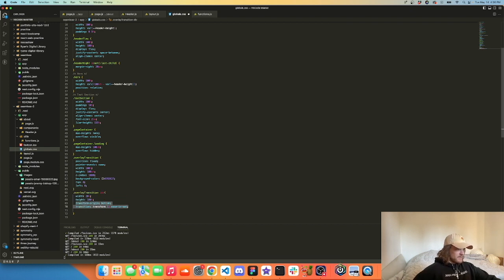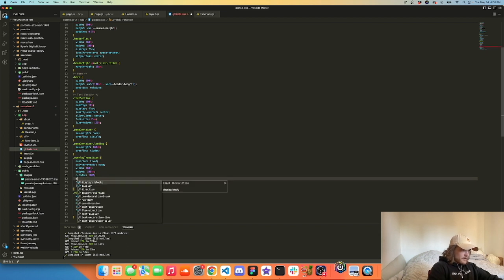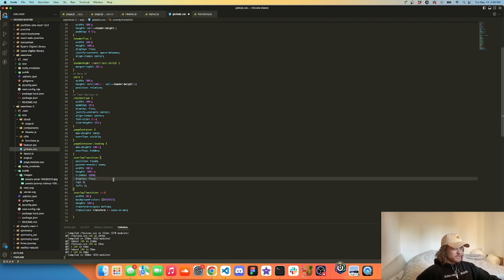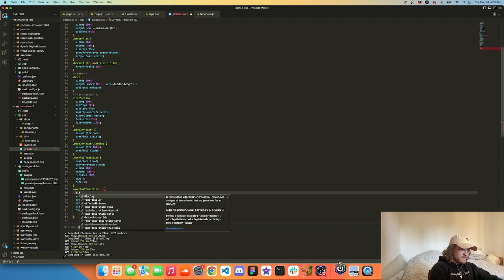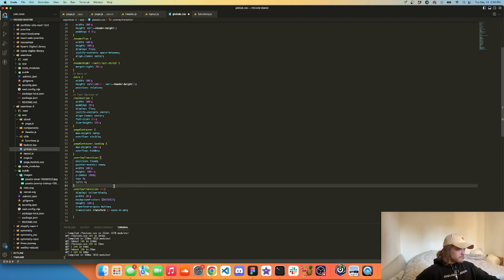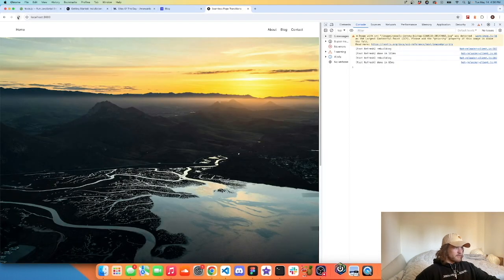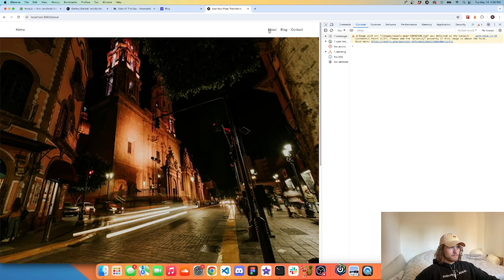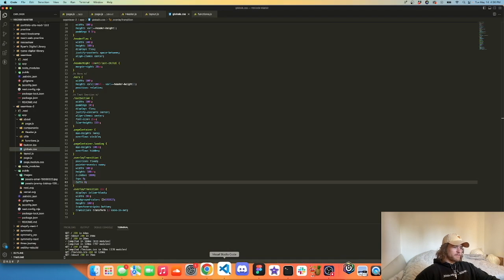move this stuff down here. And then we're going to go display flex. Or actually, we could just make these display inline block, which is actually what we're going to do. Inline block. So now we should have no transition. Okay, no transition. Perfect. That's what we want.